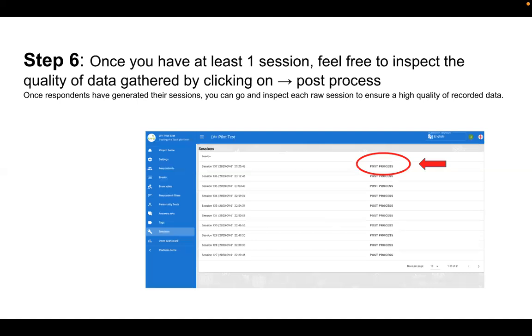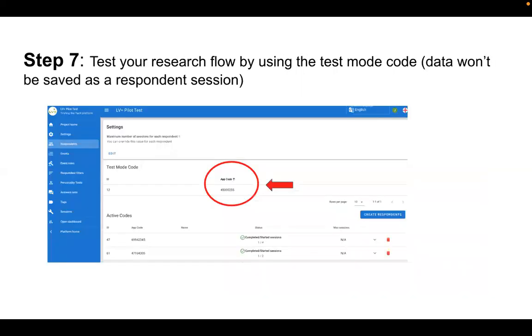After that, once you have at least one session, you are kindly encouraged to inspect the quality of your data by clicking on post-process, where you can see the actual quality of the data. Before you send it to the actual respondents, we would also suggest you use the app code as a test code. So really you go into test mode.